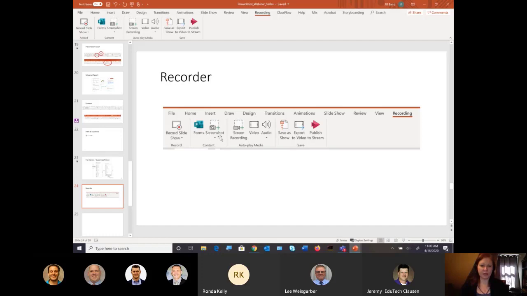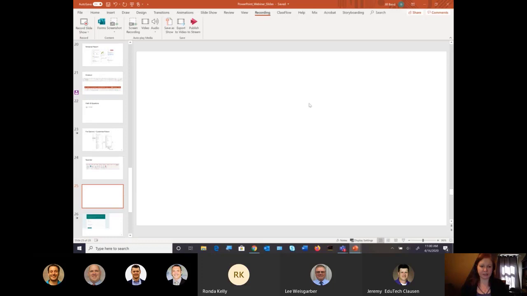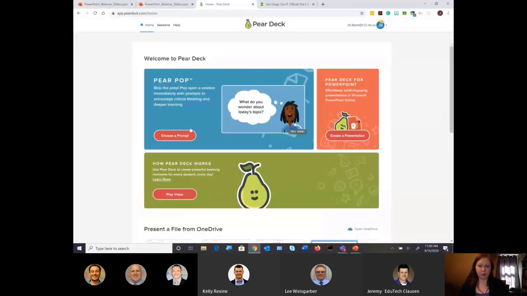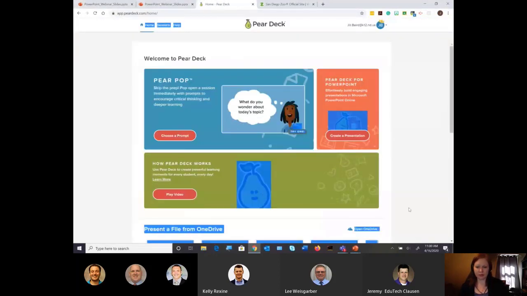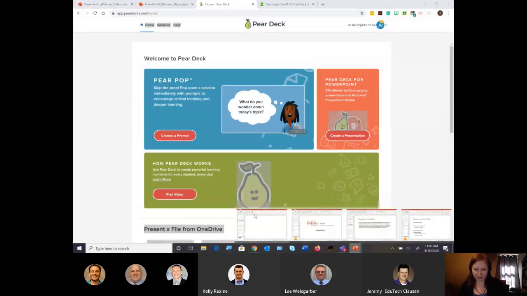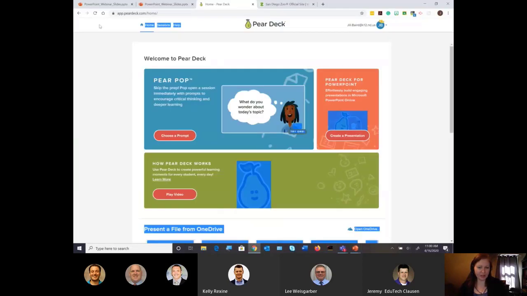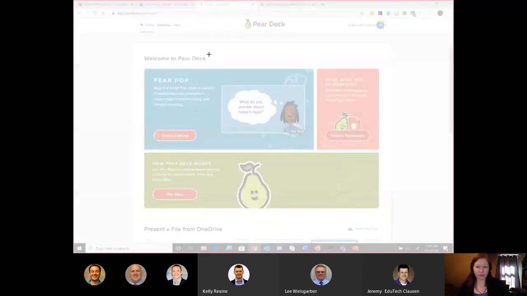I also have the option of doing a screenshot. So I'm going to get to forms in a moment, but I can do a screenshot. So if I go to this next blank slide that I have, I can say I want to do a screenshot. And I'm going to go to screen clipping. And I'm going to go into, oops, this. There we go. I'm just going to go to PowerPoint or Pear Deck, and that didn't work. I'll try that again. So I'm going to do screenshot, screen clipping, and I'm just going to, there we go.